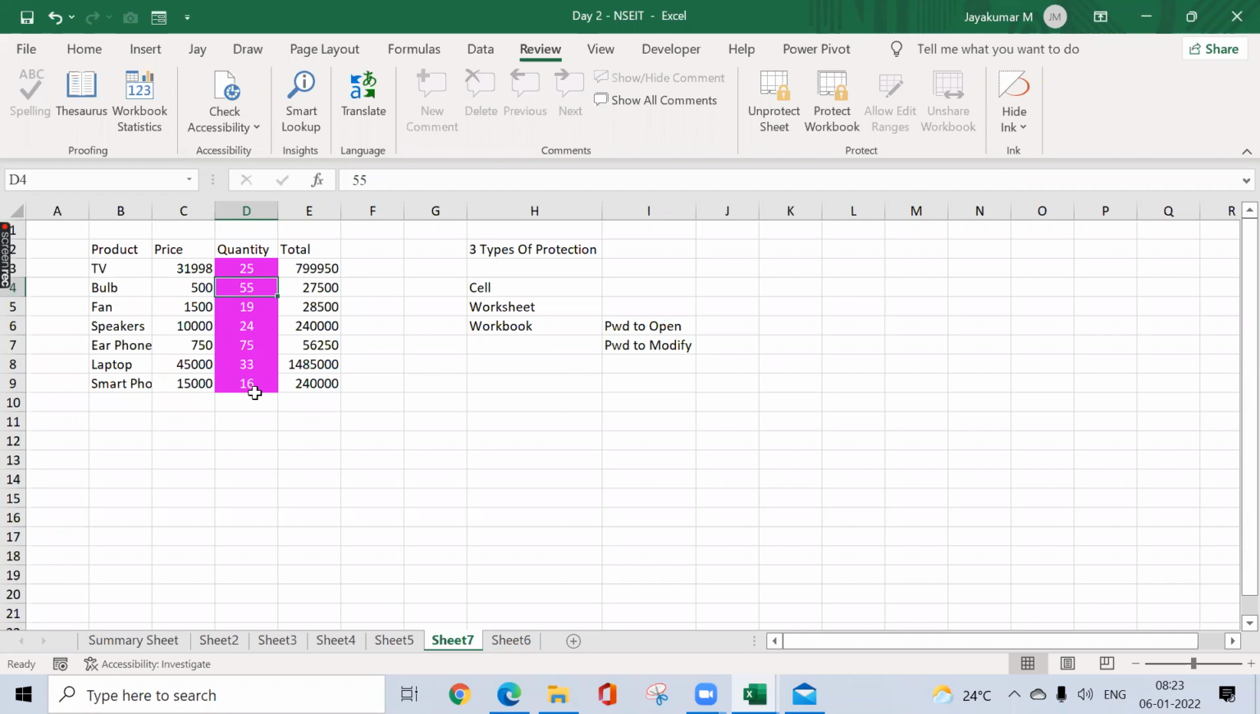So wherever the input area is required, only that is to be unlocked, and the rest of the area is to be protected. Right? Any doubt as of now about cell protection?